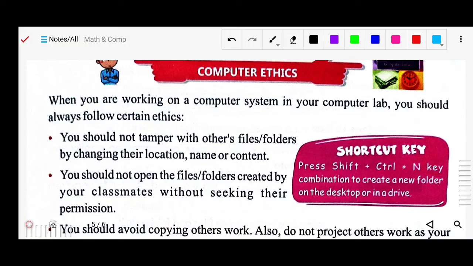Okay, so this is the good way of using the computer. If you are using someone else's computer, first of all you have to take their permission. That is the basic ethics. So this is about computer ethics.